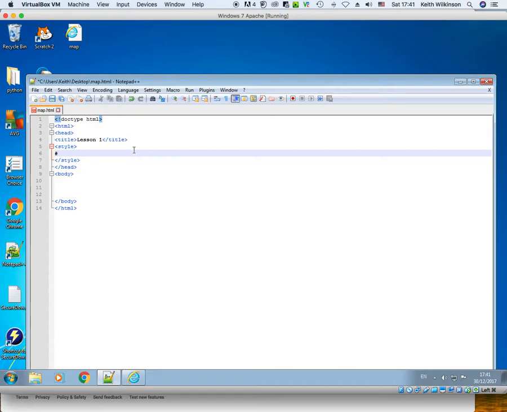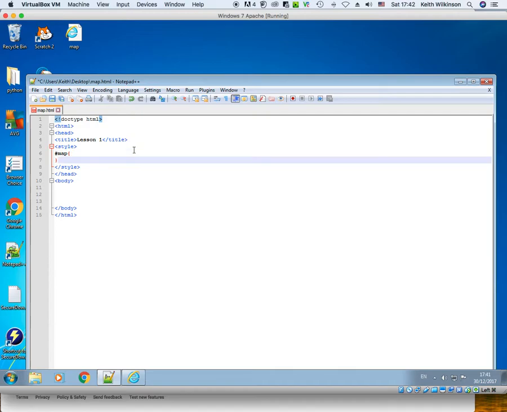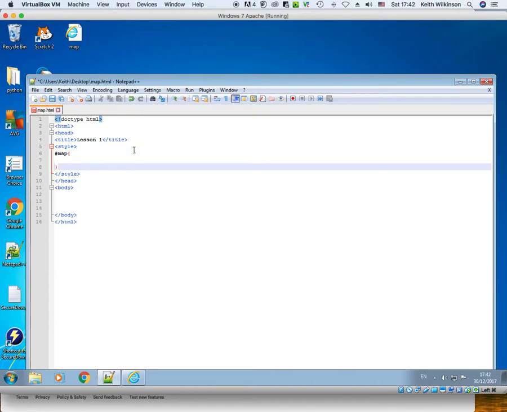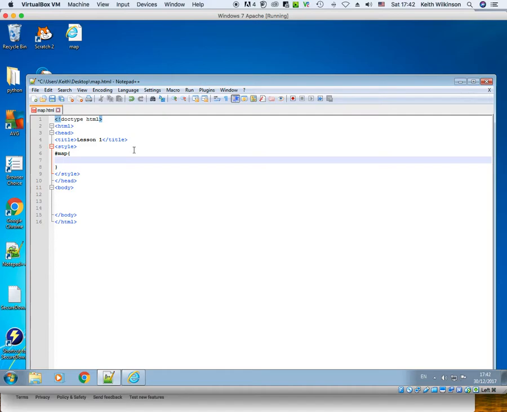So I need the hash and the word map, and that's going to be a sort of identifier. It's going to tell me that everything I'm doing now links to the word map. And I need an open and close curly braces. You'll find those above the square braces on your keyboard, probably just to the right of the P. And the two things that I'm going to do, I'm going to press tab to move in, don't need to, but it just looks neater.